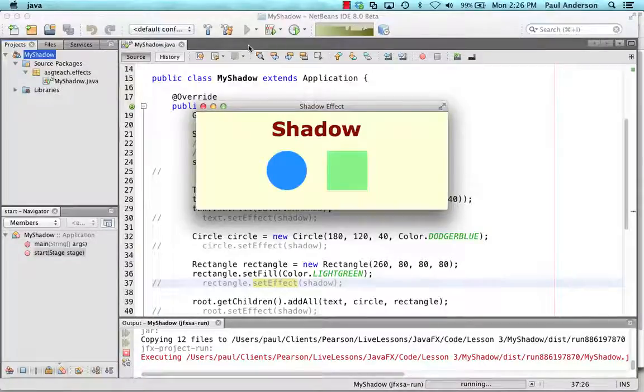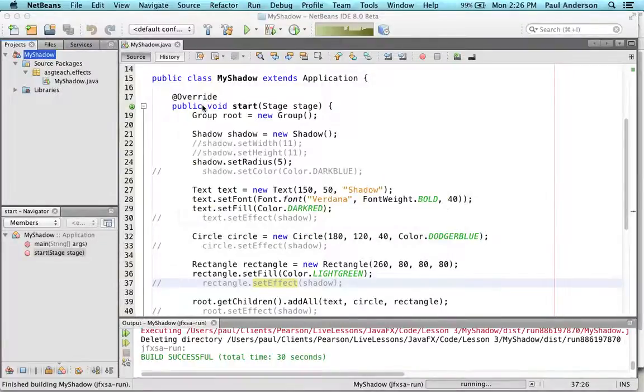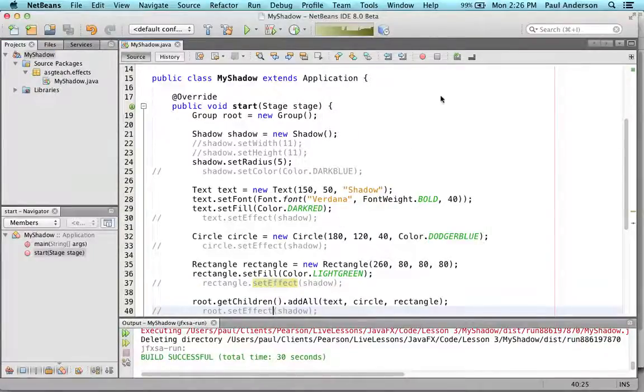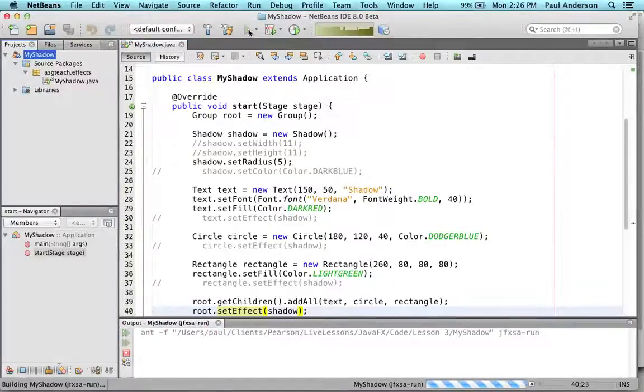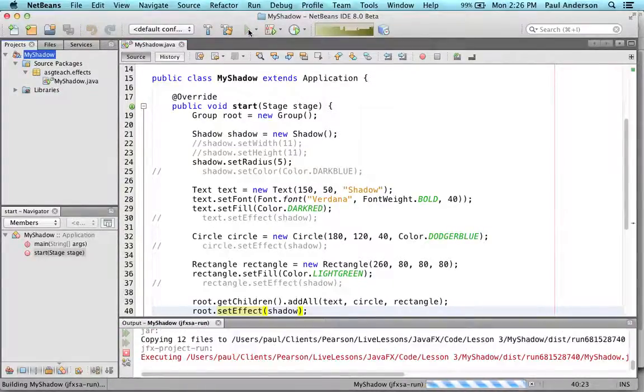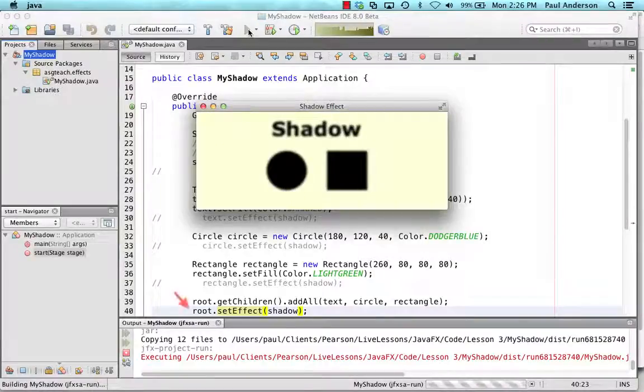Of course, if you want shadow effects applied to all the shapes, you could do that in one statement. Instead of calling setEffect separately for each shape, I'll invoke it with the root right here. When I recompile and run the program, you see that the shadows are now applied to all the shapes. This works because the text, circle, and rectangle are part of the same group.